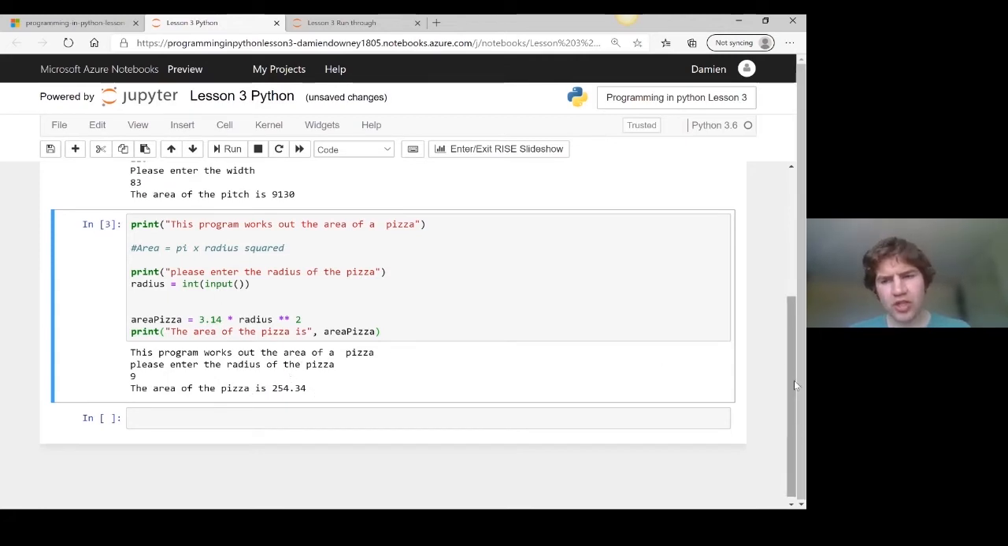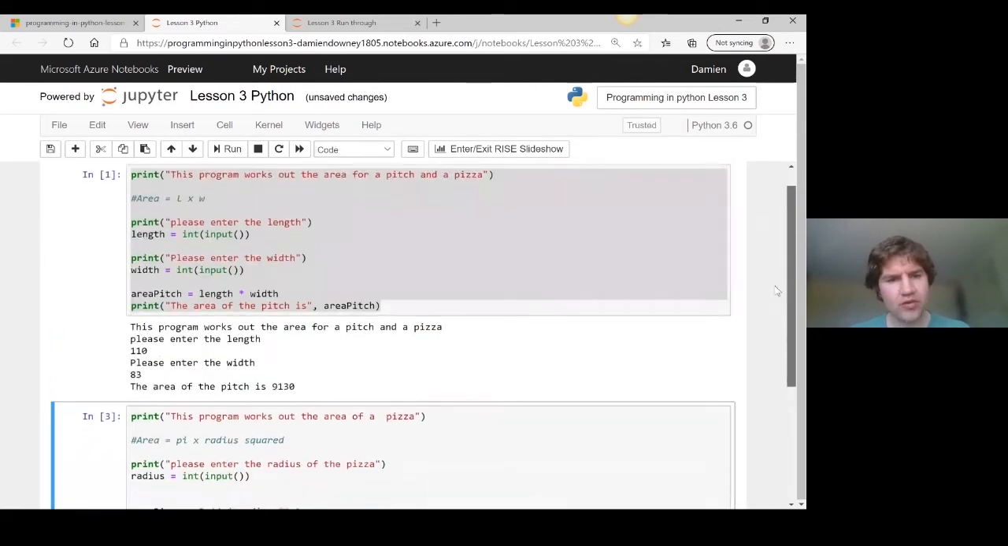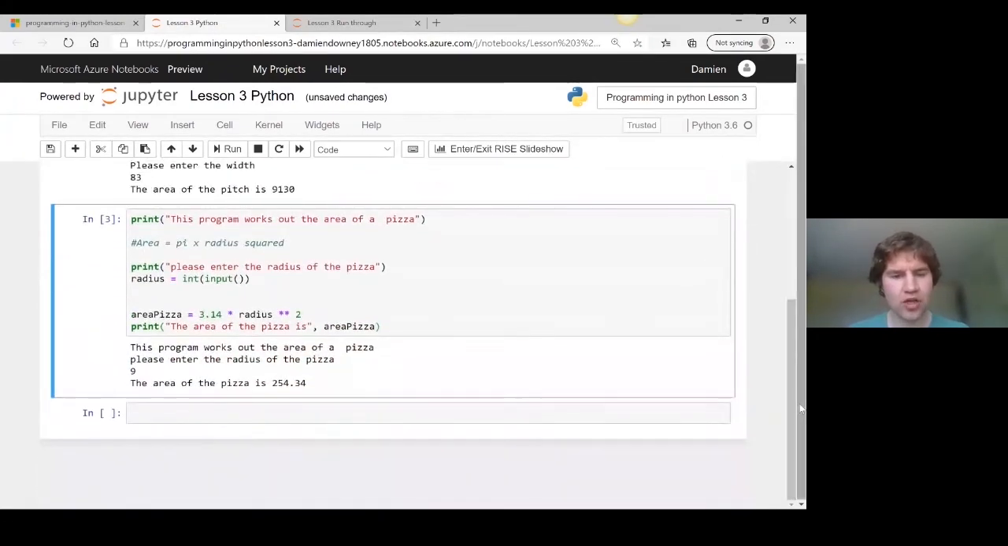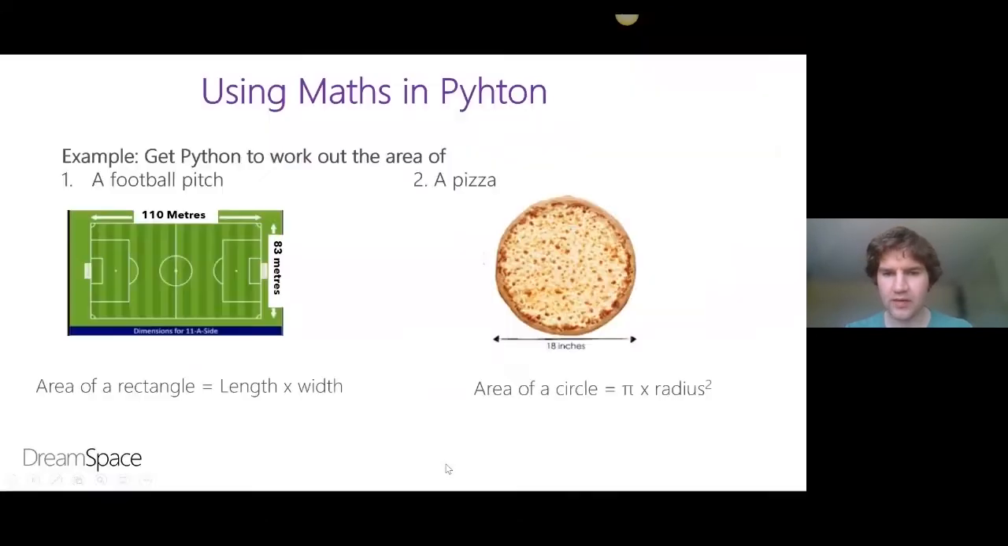So there's just a couple more examples of how we are using maths in our coding and how it might become useful. And we can see there that we're using the power of symbol in one of our formulas today. All right, so we'll keep pushing on and we'll see how we get on. I'm going to swap back to our PowerPoint now. Let's see. So we've looked at our pitch and we've looked at our pizza.